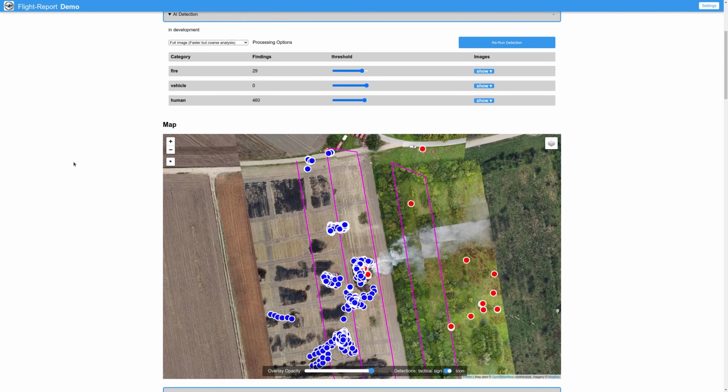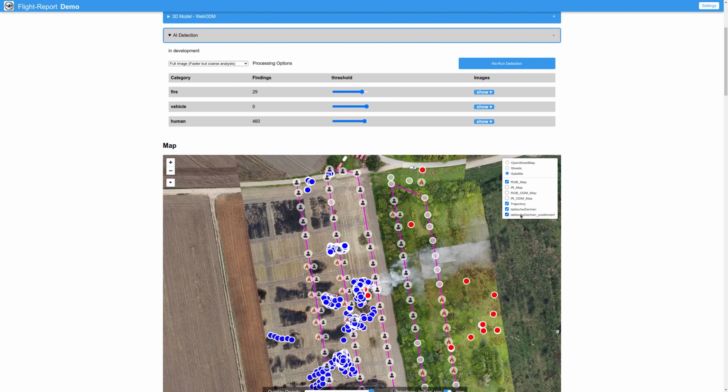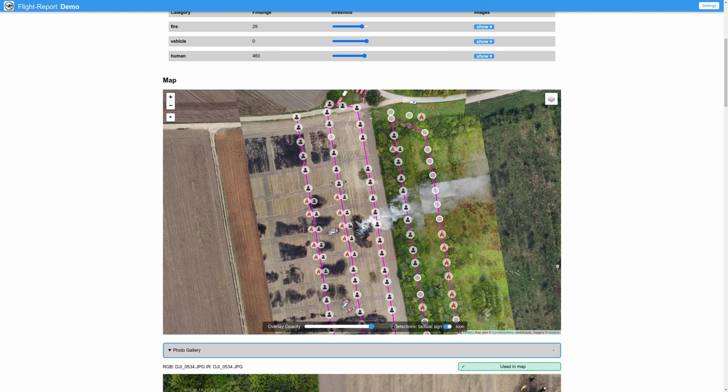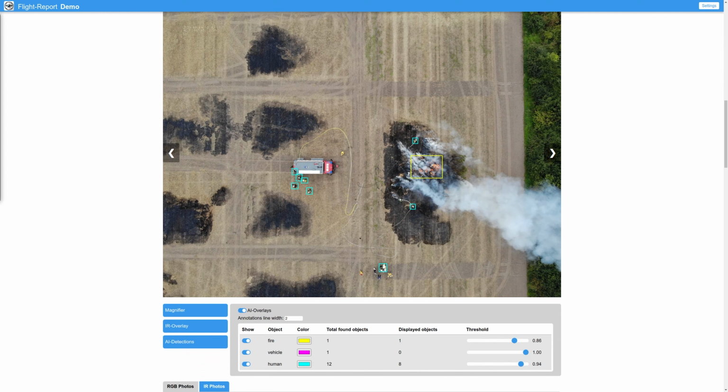We can also see the detections per image on the map. If you click on the images icon, the report will scroll down to the slideshow and you can take a closer look at the detections.